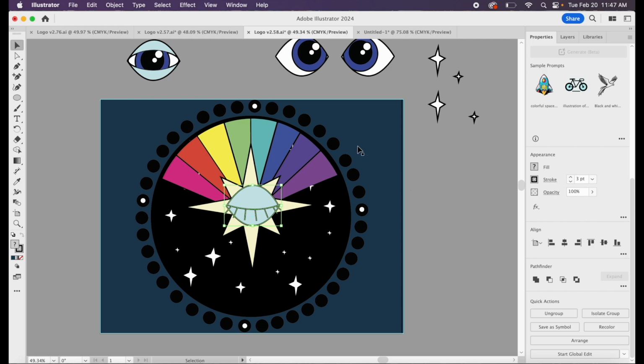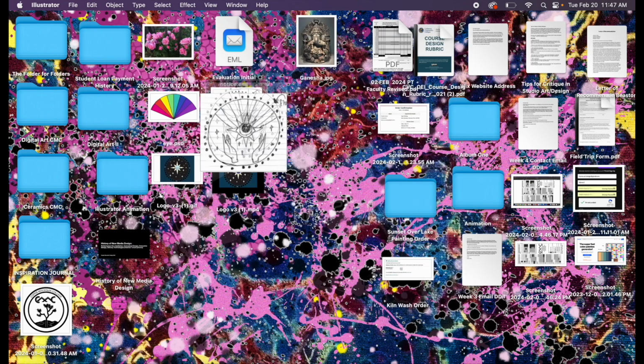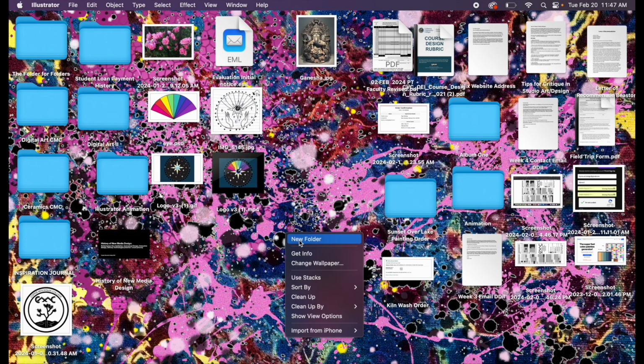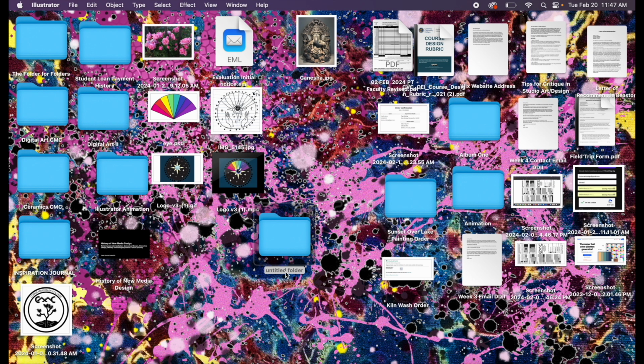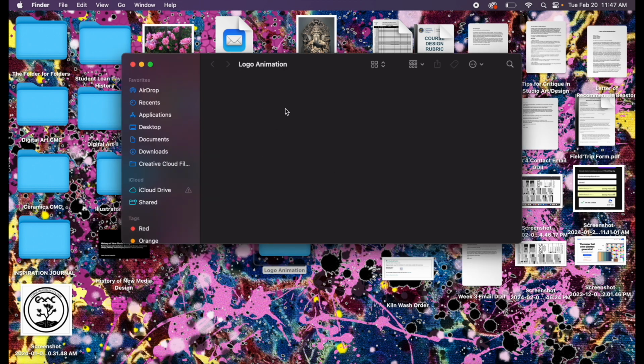Okay, so now that I have my eye that's shut, I am going to minimize Illustrator, exit out of that. I'm going to create a new folder, and it's going to be logo animation. Everything that I'm going to save goes in logo animation, and that's going to make bringing it into Photoshop a whole lot easier.